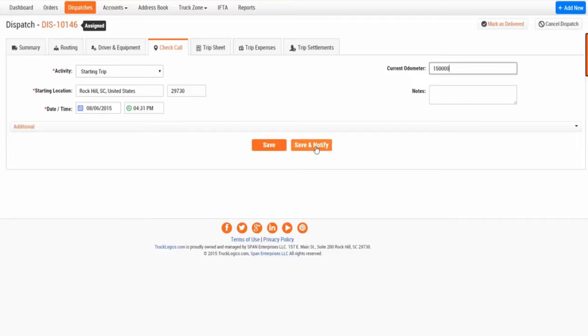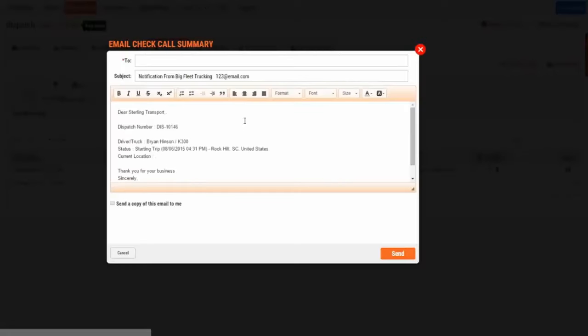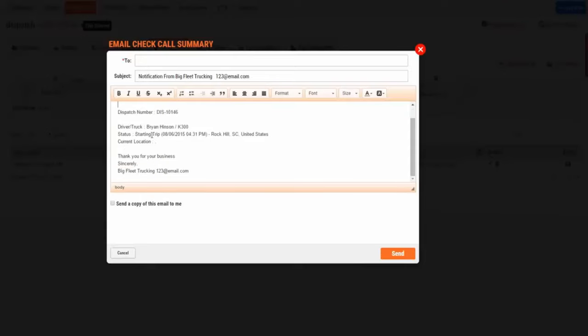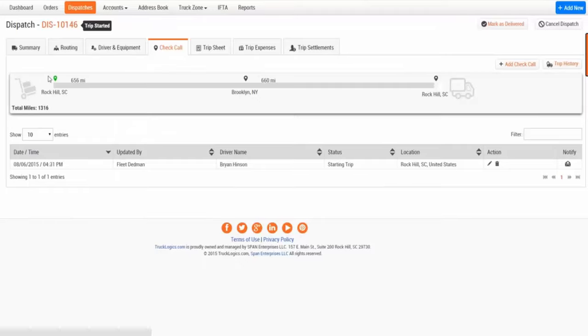So if I click this Save and Notify button, it's going to generate an email that's going to be sent to the customer here. You can enter the email address if it's not already saved in the system. And you can customize the default email that we're sending here for this start of trip check call that we're creating. You can also select to send a copy of the email to yourself, and then click Send to send it out to your client.